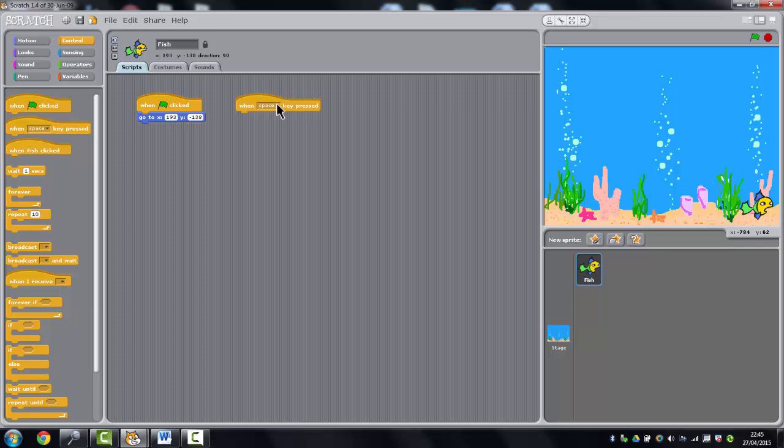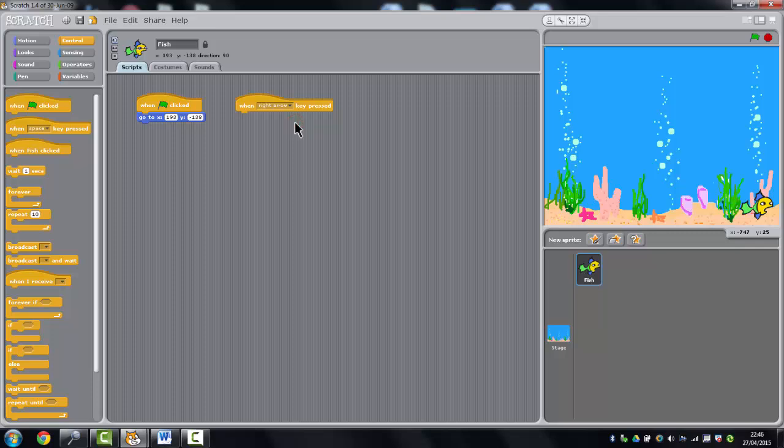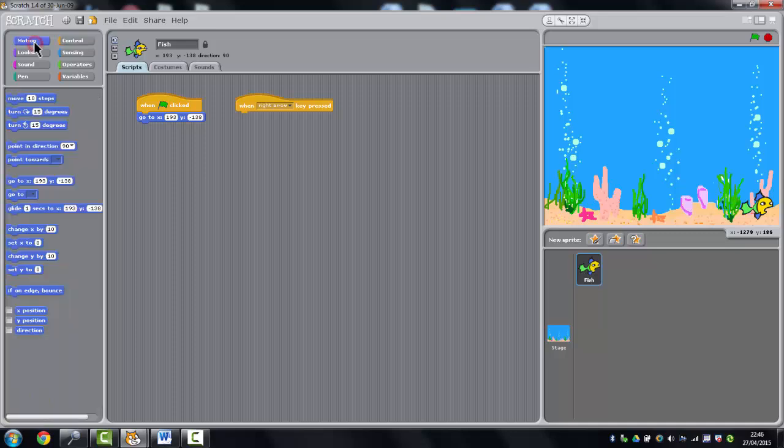We don't want it to say space bar, so we click on the little arrow and say when the right arrow key is pressed. We want it to move right. So let's go to motion. Obviously from side to side is the X axis, so when we move side to side, we need to change X. And when we move up and down, we change Y.